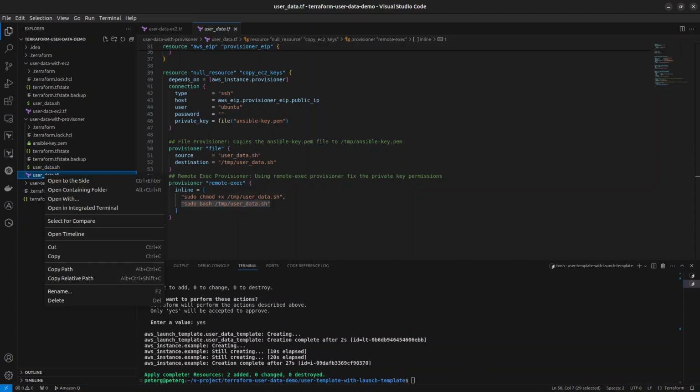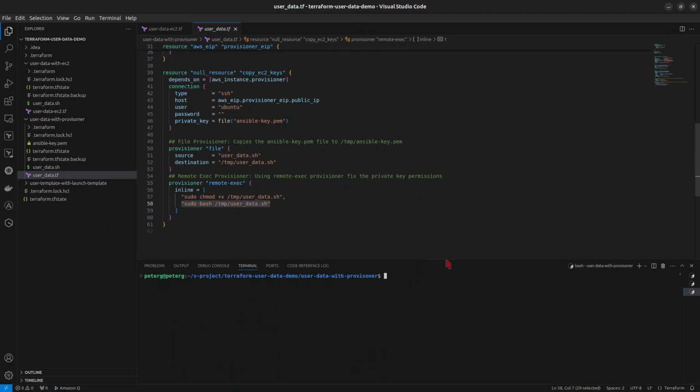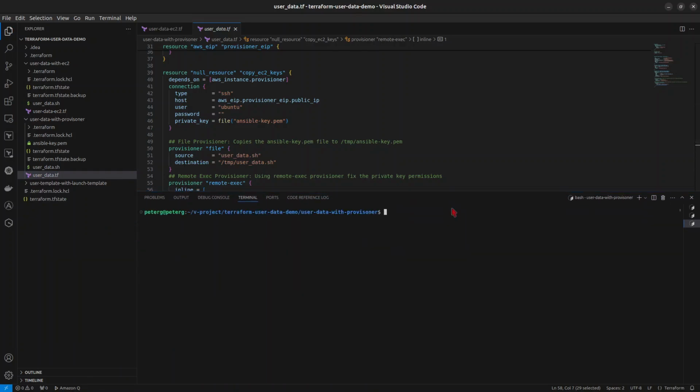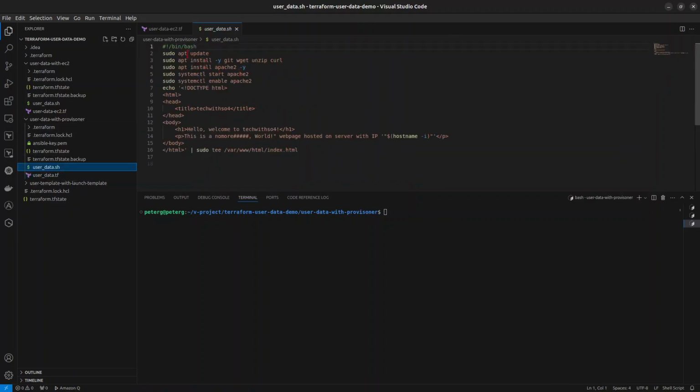Now the difference between the first two and this last one that we are going to do is that with this one, you actually see the installation process, right? It's going to show you on the console because it will first SSH into the instance before it installs any software. So let me show you what is in this one. So this one will update, and then install git, wget, unzip, and curl, and then install Apache, and then our simple web server. So that's what we are going to see.